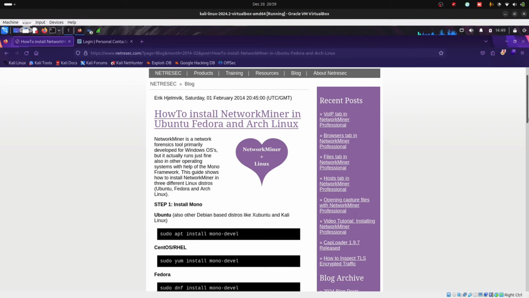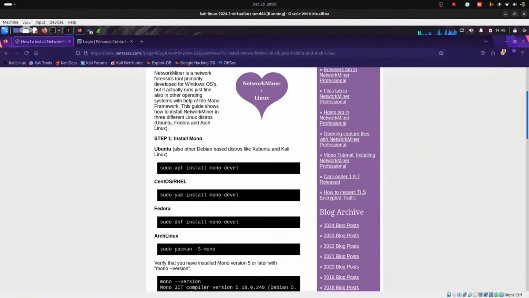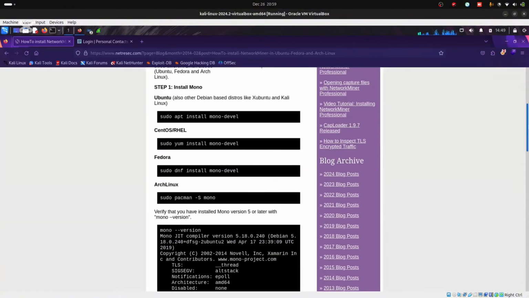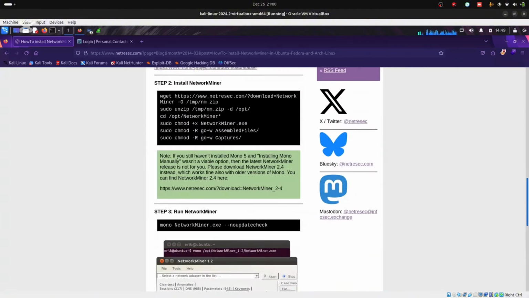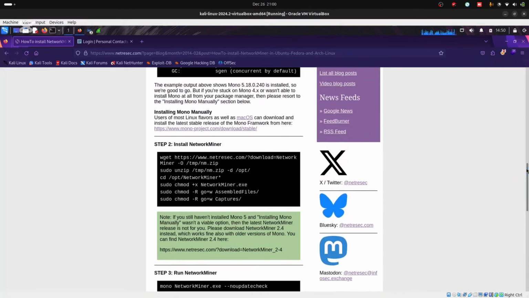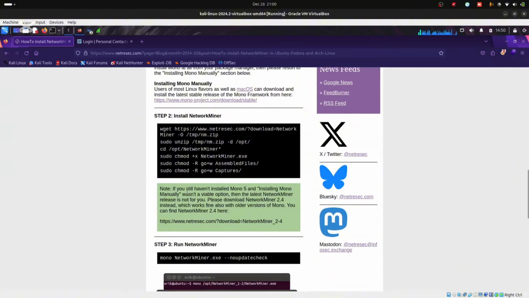My NetworkMiner is already installed. You can follow this; the link is going to be dropped. You can follow this for your distribution. Mine, I use this for Kali, Ubuntu. Install mono-devel, then you follow this, then you run this. Anytime you turn off your Kali or shut down your system and you want to run it again, you have to cd into this before you can run NetworkMiner. So I'm going to do that.